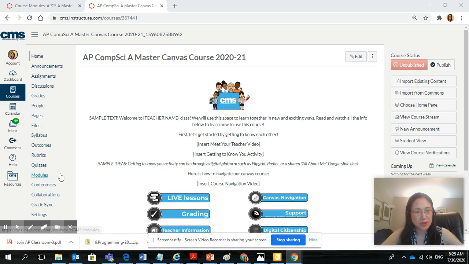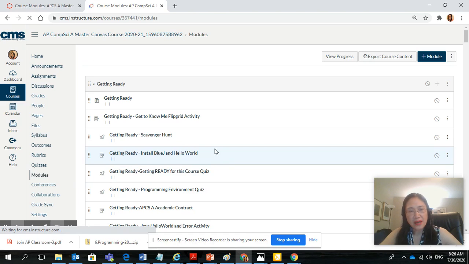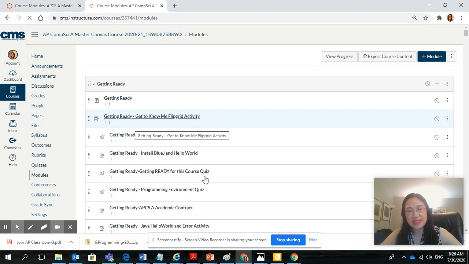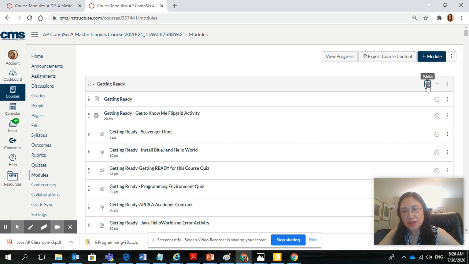And then you're going to go to the modules and review the content for module 1. And then if you are happy with it, you're going to click this button at the module level. Once you click publish, all the contents will automatically be published for you. So these are the first two things you're going to do.